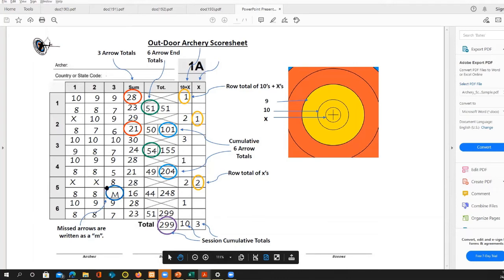Okay. Of course, you have to put an M as an M, not a 0. Sometimes people put a 0. Make sure to put an M as an M. Okay, you can put in the X. X is 10. All right.